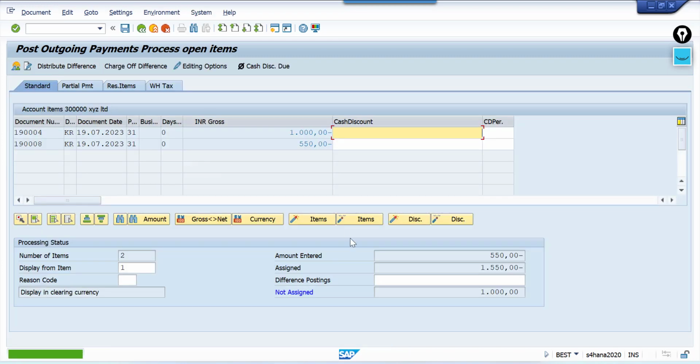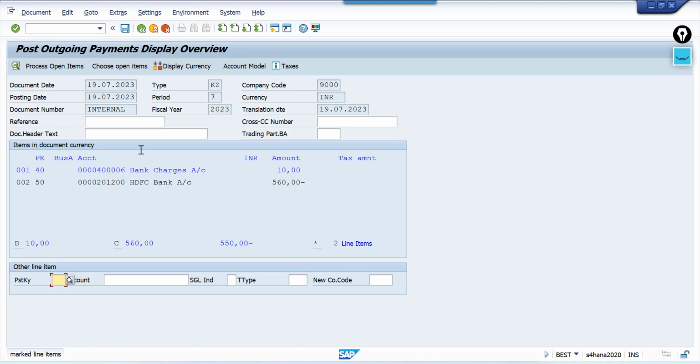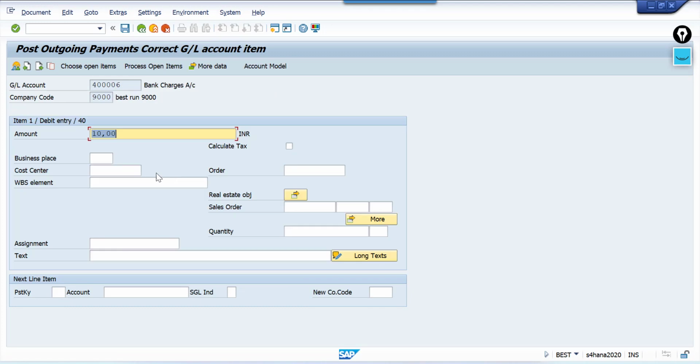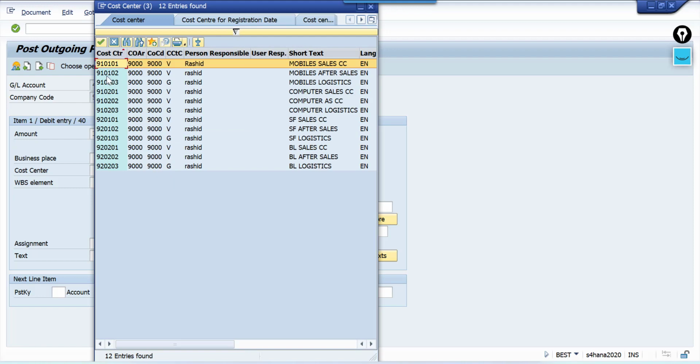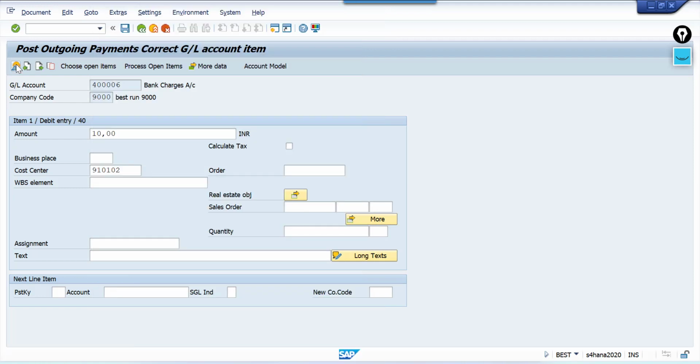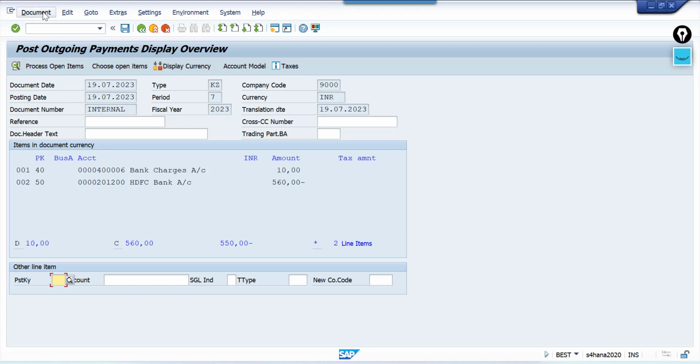Process open items. Since we have two documents, both the documents are selected here, deselect this one. There is no difference. Simulate. Click on these charges. We already discussed, if you don't want to select the cost center manually, you can use OKB9. Select any cost center. Simulate this again. See, this is the entry the system is going to post. Bank charges account debit, this bank account credit 25. Vendor account is debit.